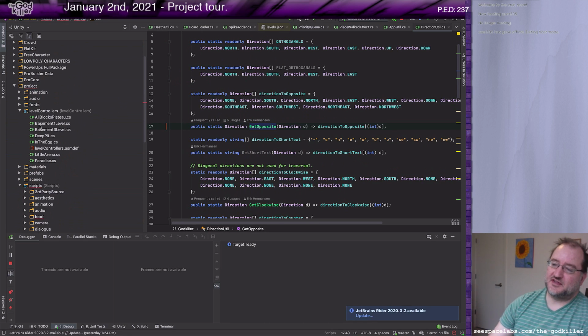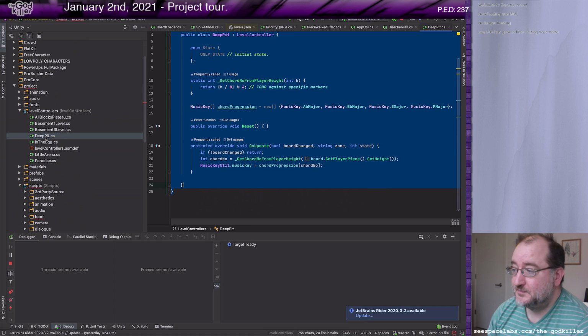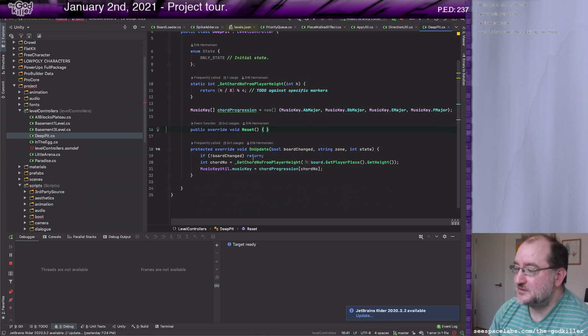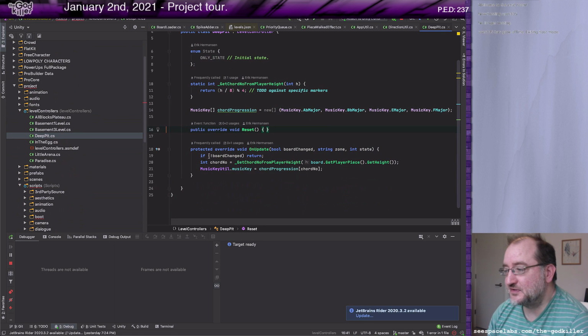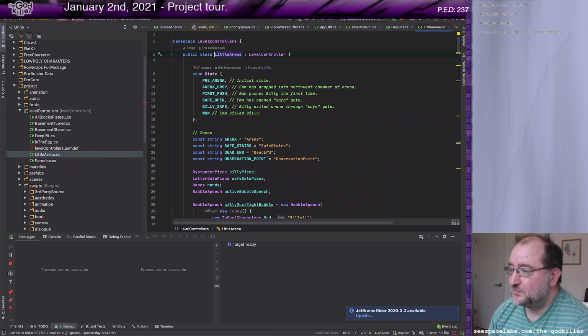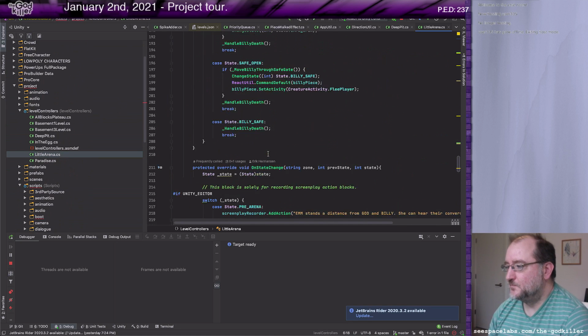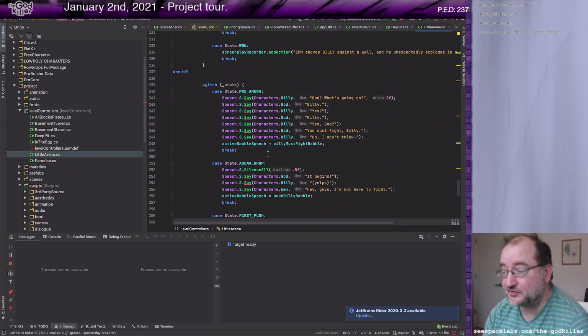Level controllers. Yeah, this is the scripting that is specific to a level. So, for example, in one of the levels, I've got something that changes the musical key based on how high you are in the level. In another one, I've got dialogue and things that happen when you walk to certain areas of the level.